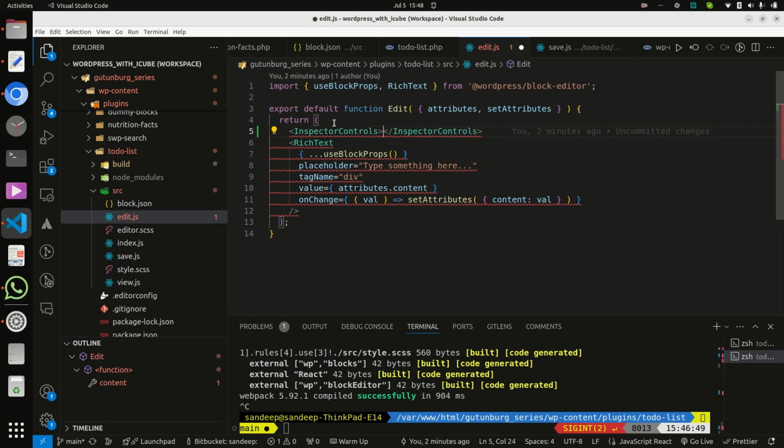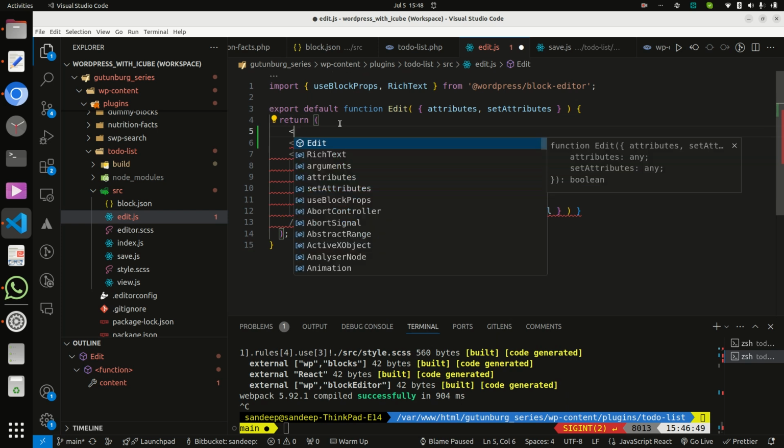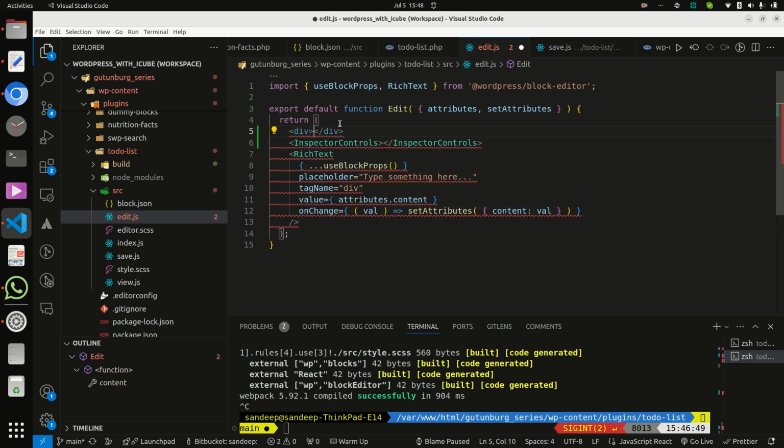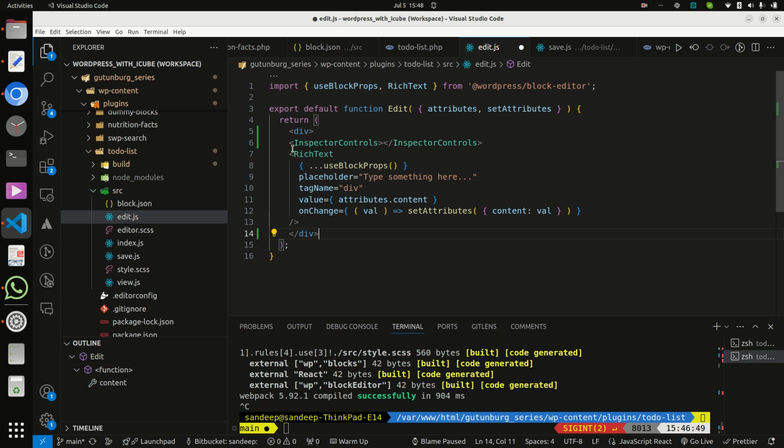Okay, now I think this issue is coming because it is a JSX issue. A JSX expression must have one parent element. So for that we have to provide a div element here. Okay, now it is coming fine. Now we can use blockProps and put it in the div so that it is selectable in all places.